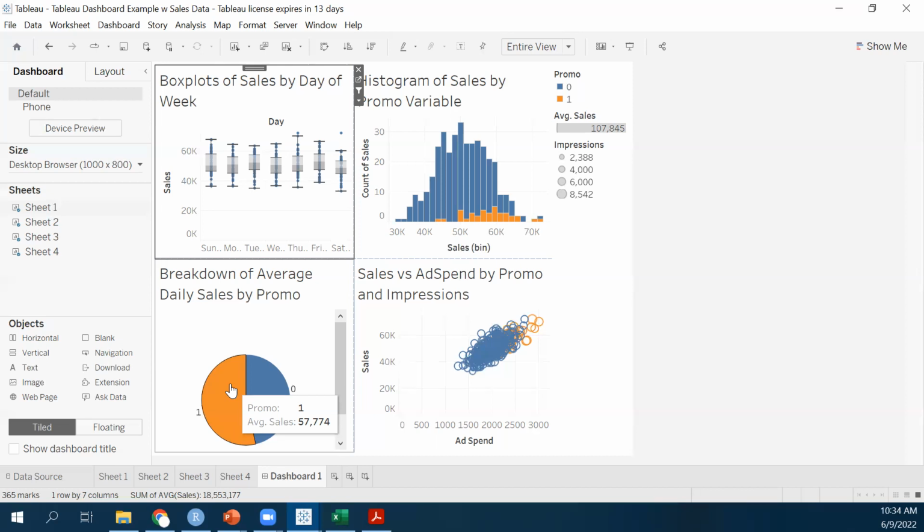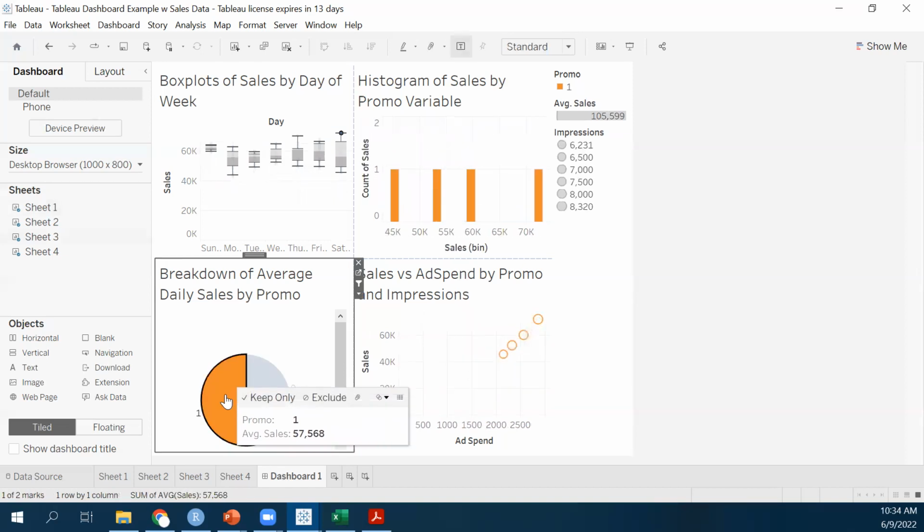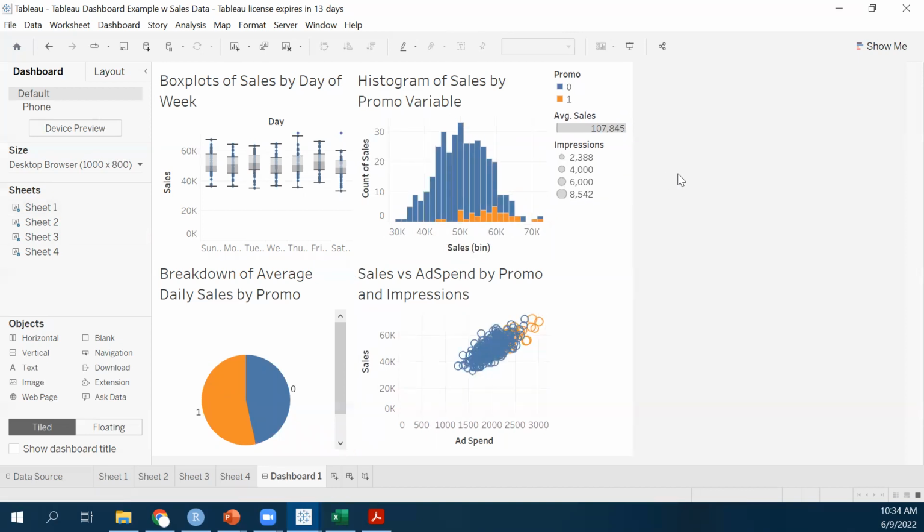Build this, save it. And then, if you're interested in, hey, how do things look on this outlier Saturday on days where we ran promotions, then you can start drilling down and looking at things more specifically here for the report. Any other questions about this example?